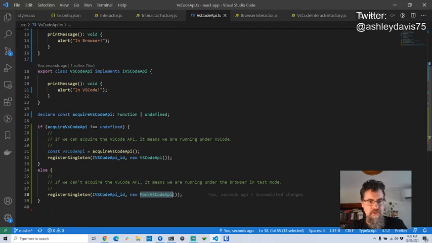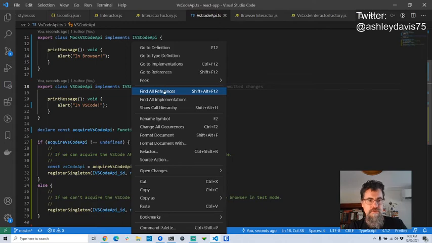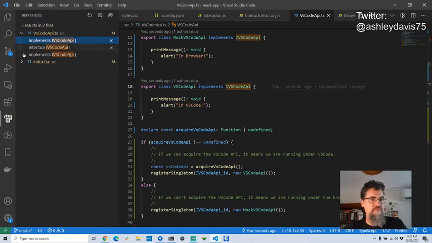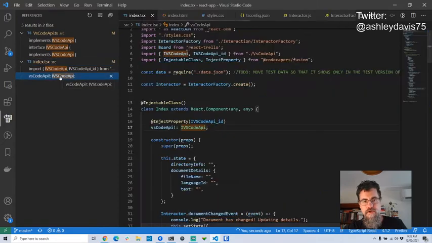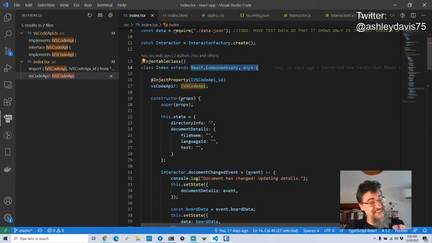I'm just going to search on find all references for the interface, so I can see where it's used here in the index file for my UI. So you can see here where this is injected. It's automatically injected into my React component. So this is dependency injection for React. I mean, it's not just for React, it's for any TypeScript object, but I use it pretty much most of the time with my React UIs.